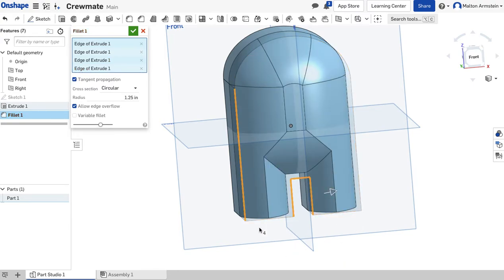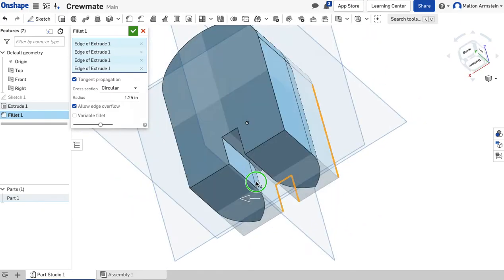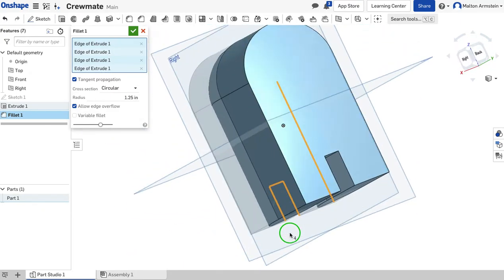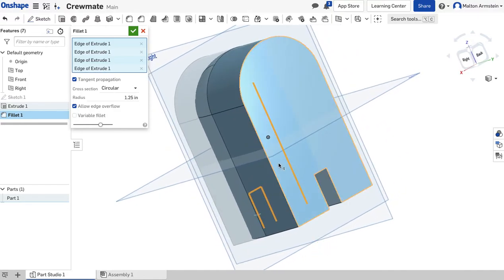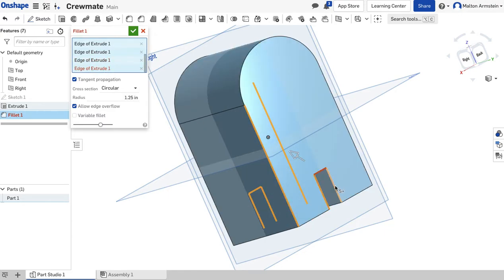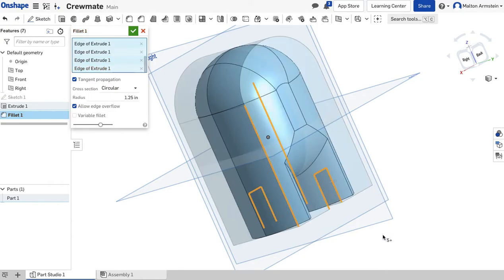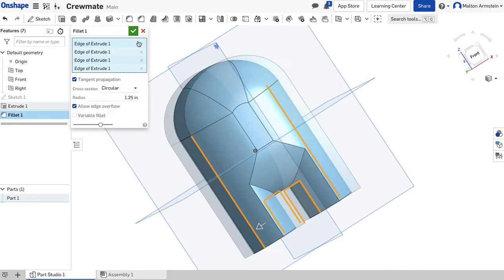Okay, and you can see now it's really starting to round off. Okay, let's turn it around to the back. And it's going to be kind of like the same thing. I'm going to click this left side, and then this sort of upside down U in the middle. Okay, now you can see it's being rounded off. So let's click the green check mark.